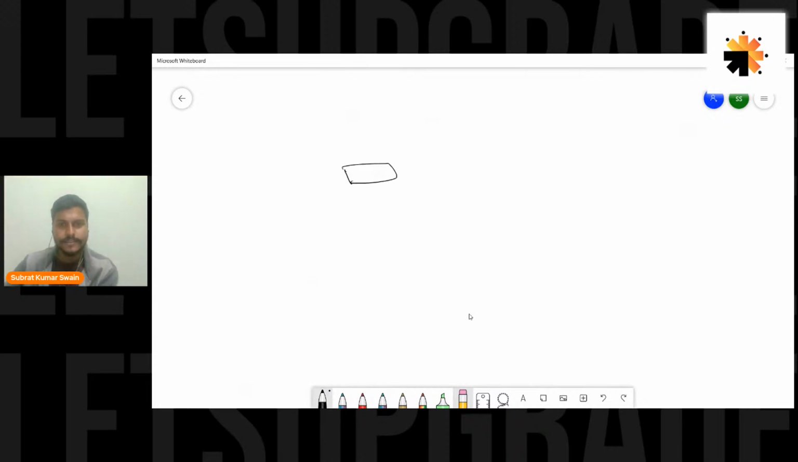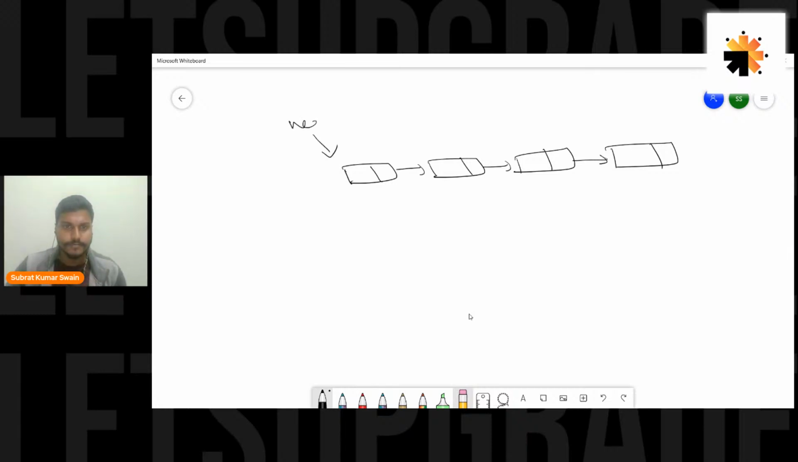So if this is the linked list, this is the head which is pointing here. If I want to delete at the beginning, it's very easy. You take another temp pointer, then you shift the head. Now head should point to the next node because this node we are going to delete. So this node should be head, and then you have to free this temp. This temp has memory allocated dynamically.